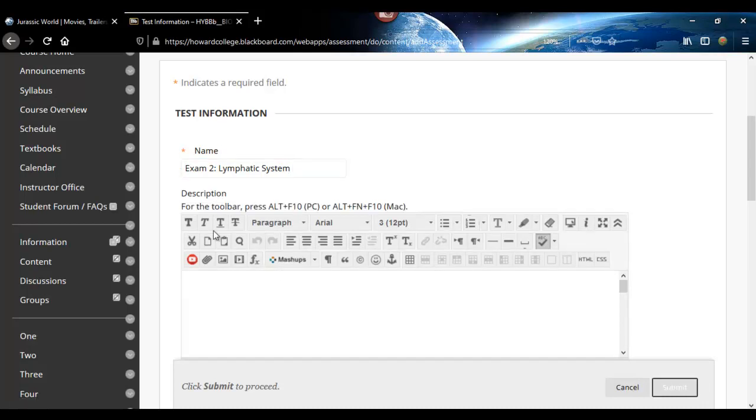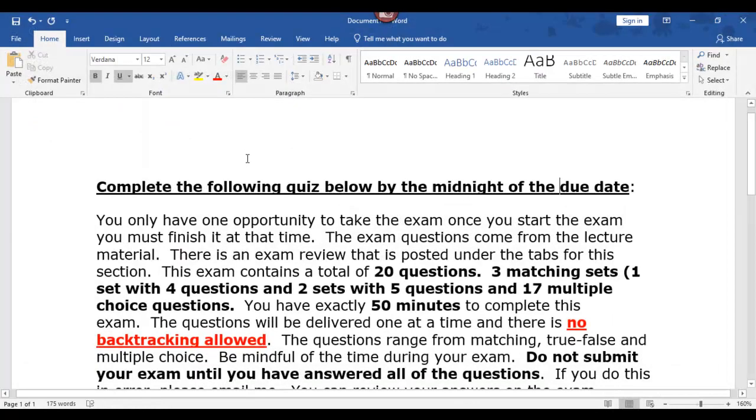Now, down here, it allows you to put instructions in if you want to. What I would encourage you to do, if you do instructions for a test, is make them in a Word document. If you want to make out some instructions for them, how everything you want them to see, type it in a Word document and save it. That way, you'll always have it. And this is a standard one that I use.